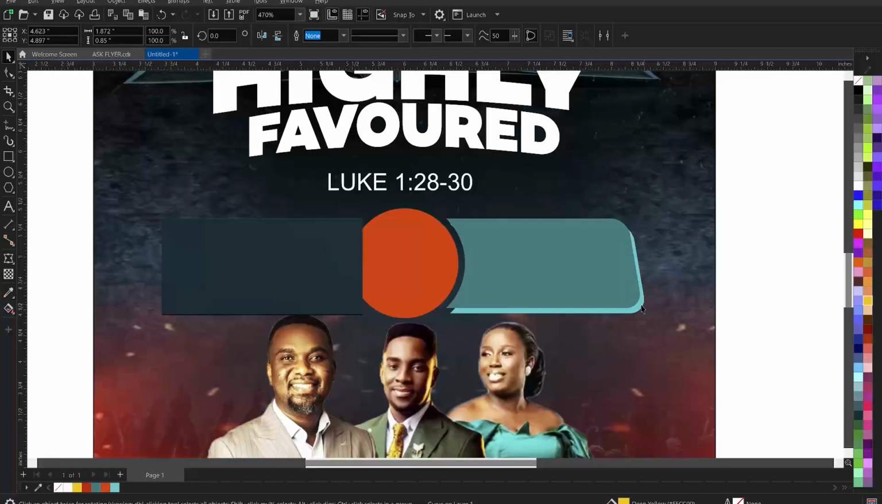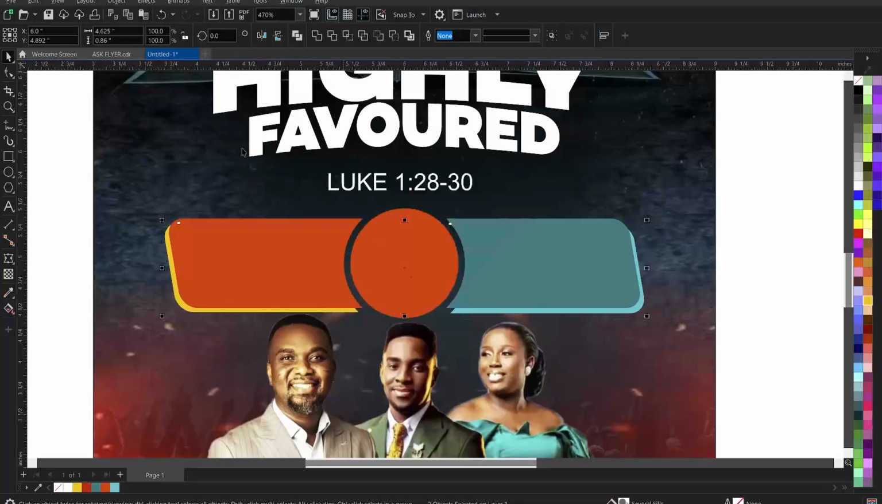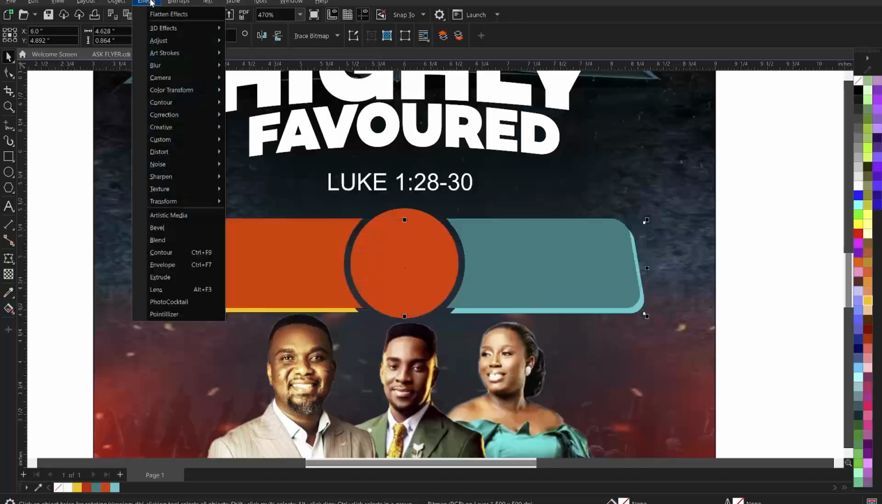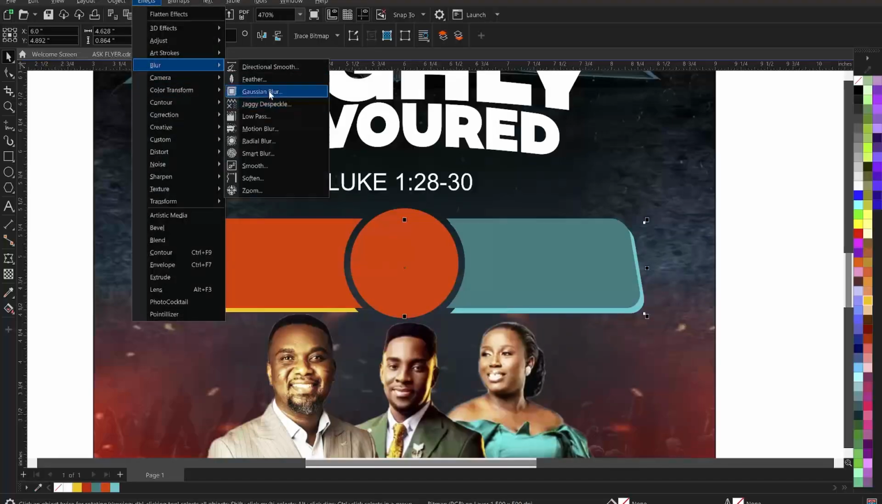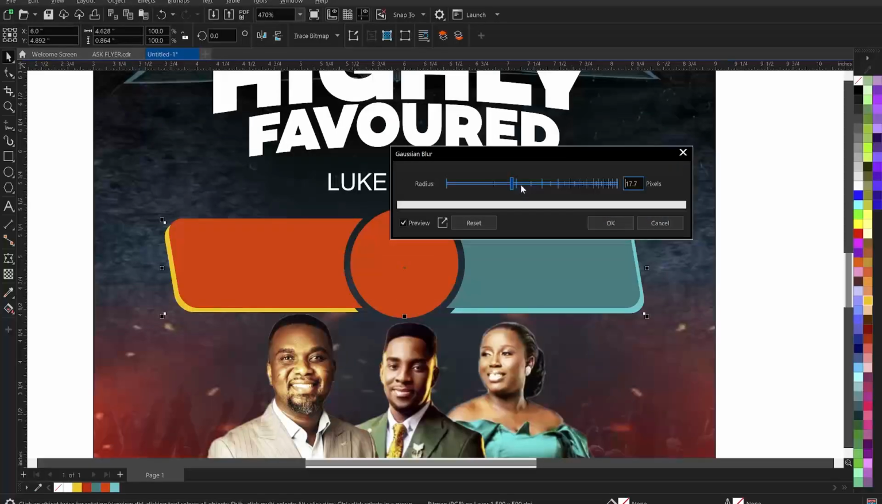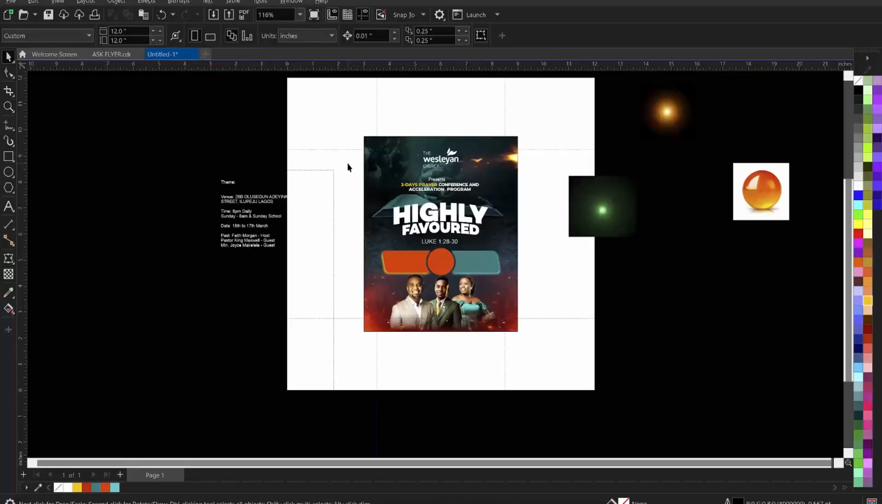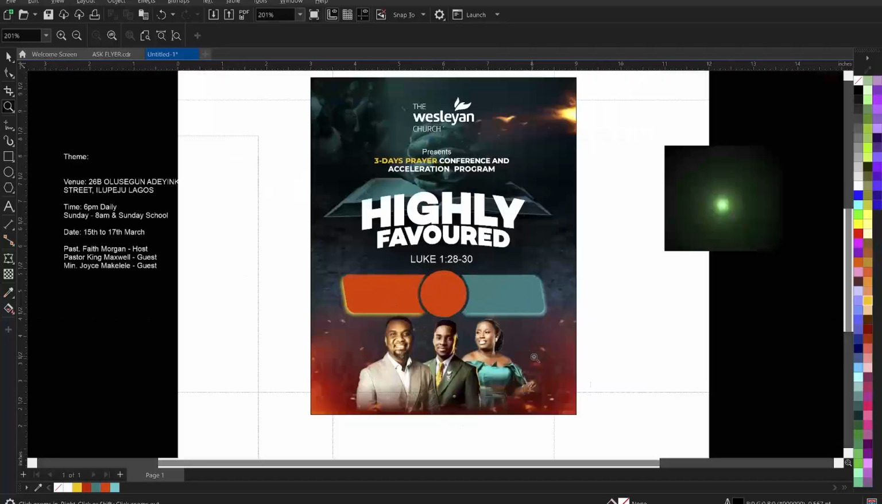I'll select these two, and then I'll come to bitmap and say convert to bitmap. Right. And then I'll now come to effect and then come to blur, and then I will blur them. Gaussian blur. Right. I will apply Gaussian blur, and then I'll blur it this way. You see what I have? This is it. This is dope. So that's what I wanted. Right. I will do that later.